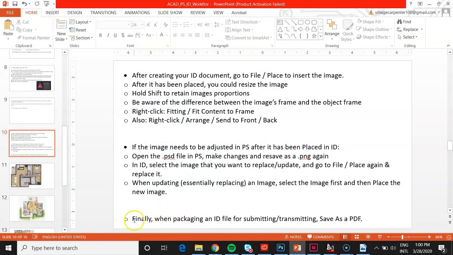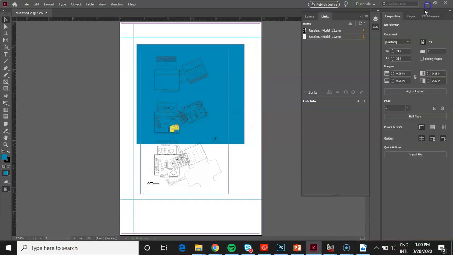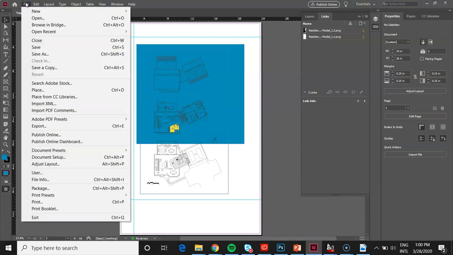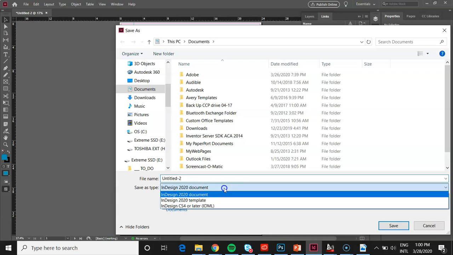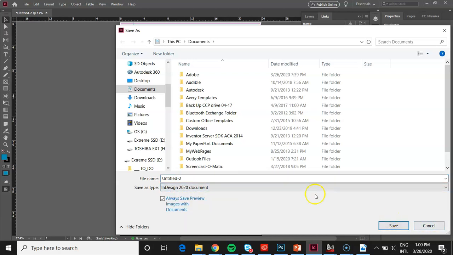And then finally, when packaging this ID file for submitting or transmitting, so if you're uploading it to Canvas to show, or you're sending it off to a printer, it has to become a PDF. All right, we're not going to send out this big InDesign file. So if we do a Save As, that is not the way to go. We do not have a PDF option here.